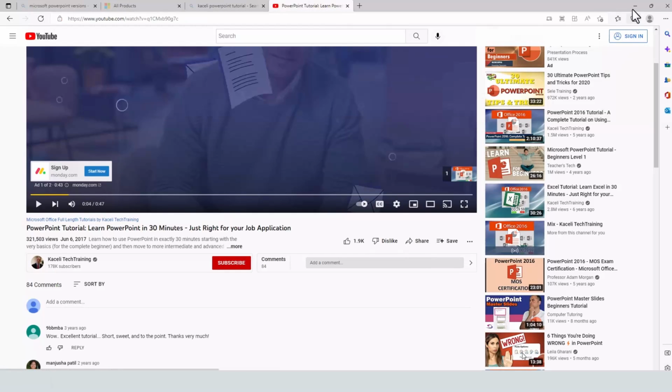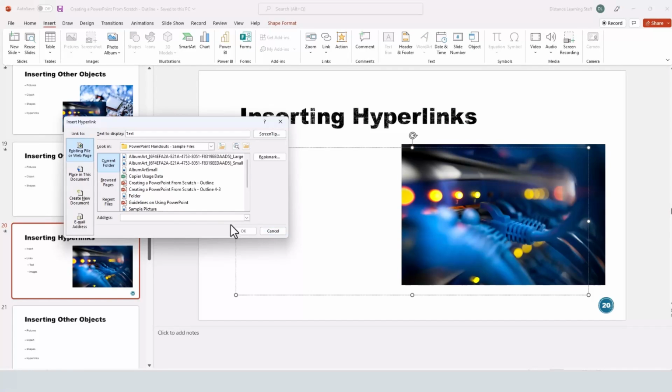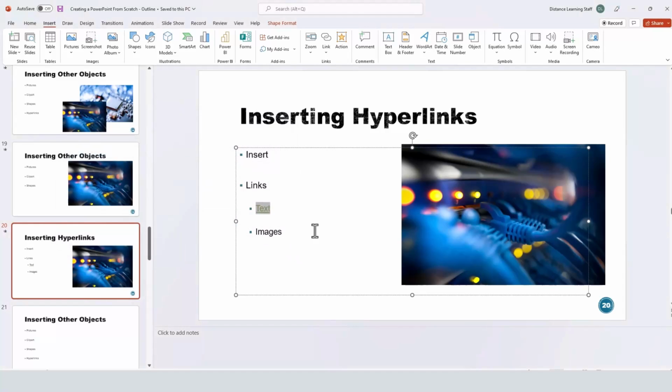So once I have copied the link, then go back here and paste the link as part of the address here. You can ignore all this other stuff. Paste the link, Control V in my case, or right click and choose paste. Either option will work. Then click OK. Now that has been hyperlinked.